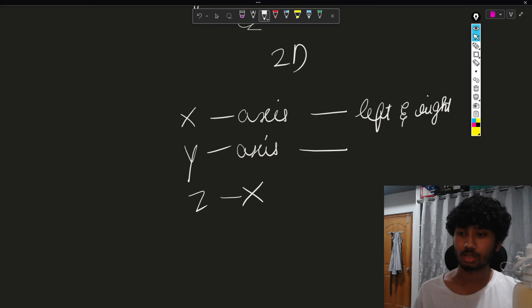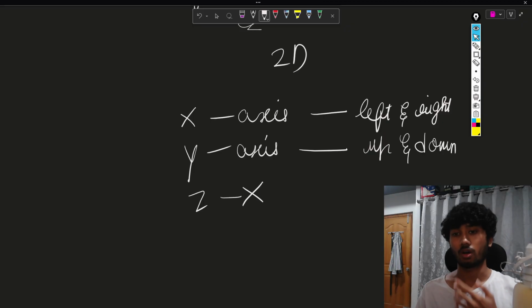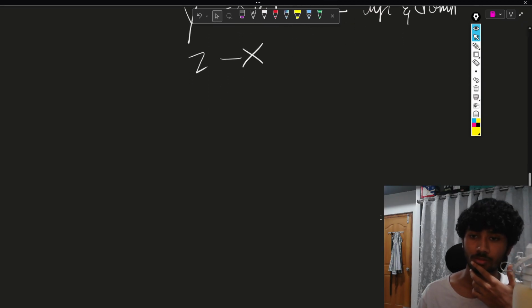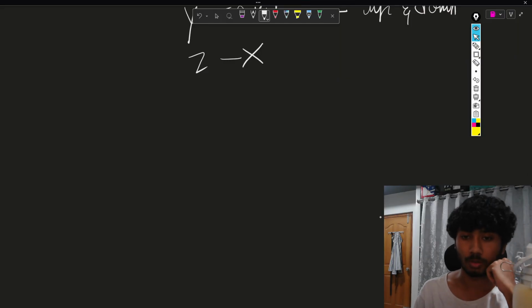The y-axis is for the up and down movement. Got it? X-axis is for the left and right movement in the game, and y-axis is for the up and down movement for the game. Let me tell you more about it.